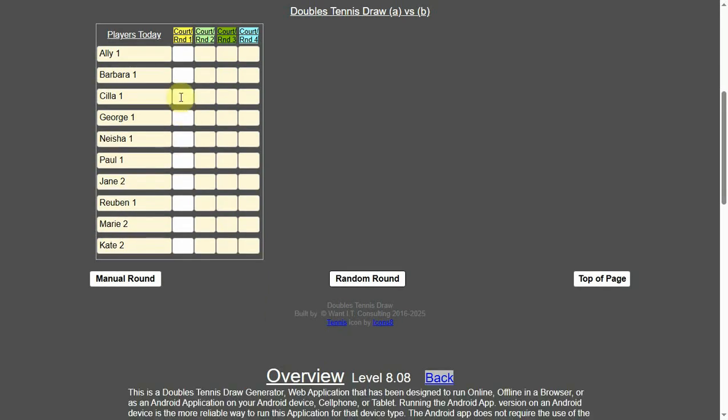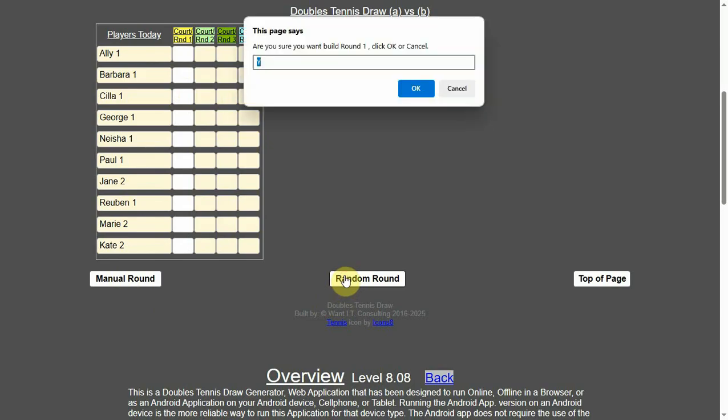So here's the old typical blackboard type setup with names, and we cater for 4 rounds at a time. Okay, so we've got two options here. We can generate a round manually, or we can say give us a random round, which of course is the easiest way to go. So I'll just click on random.